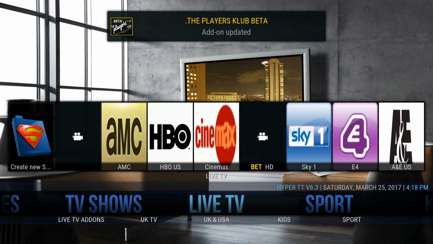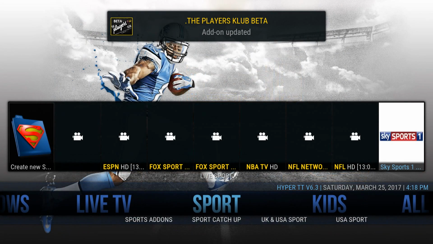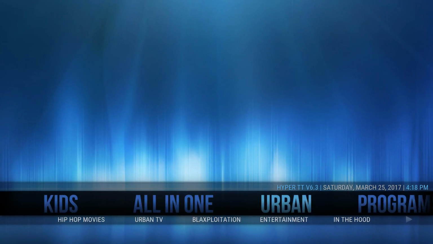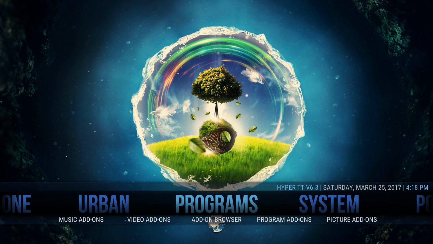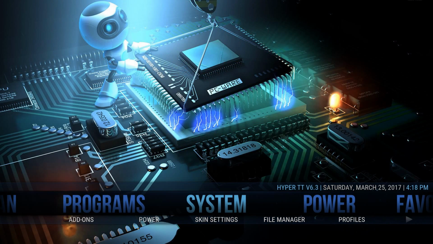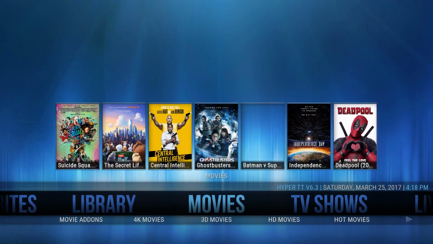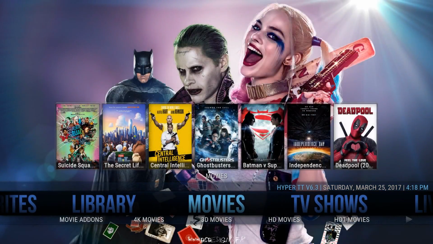As you can see, it's updating all of the add-ons now, and you can go through here. You can get the live TV, sports, there's a kids section, the all-in-one, urban. You can find your programs there, go into system settings. There's power, favorites, library, movies, TV shows, and we're back to where we started.